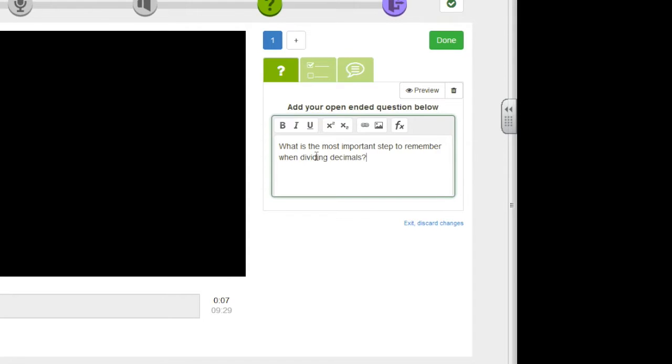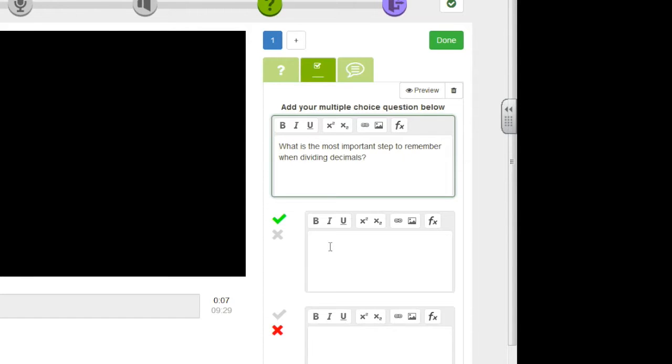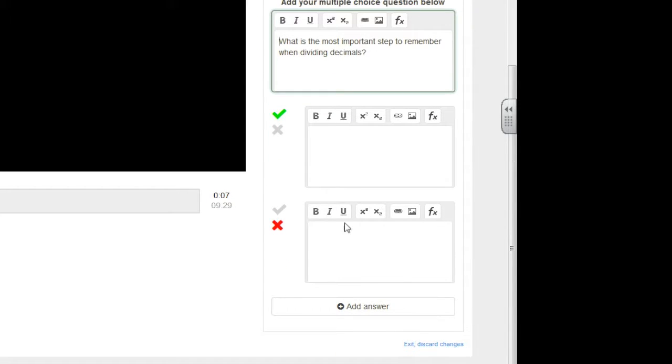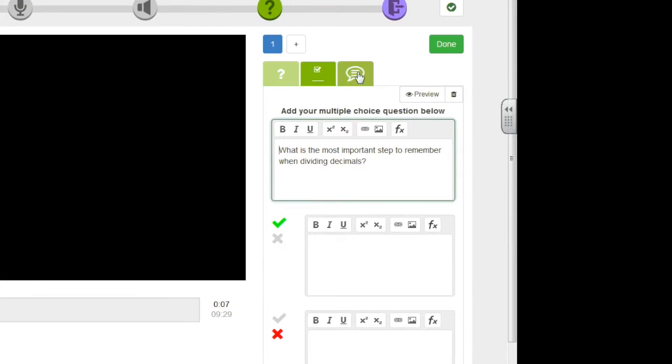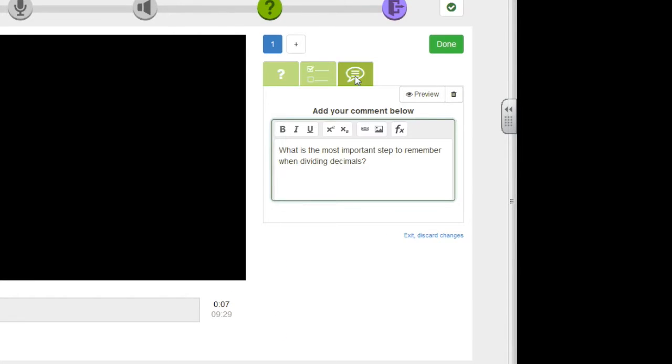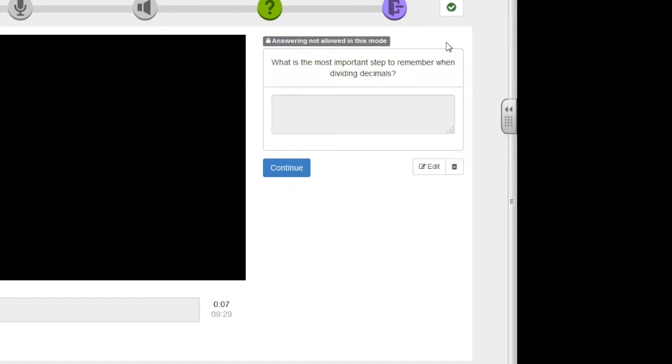Okay. So I have a question. Now I can choose for it to be an open-ended question, which I'd have to grade myself. I can have multiple choice, so I can put in a correct and incorrect answer. Or it could just be simply a comment to say, pay attention during this part. So if we insert this question, done.